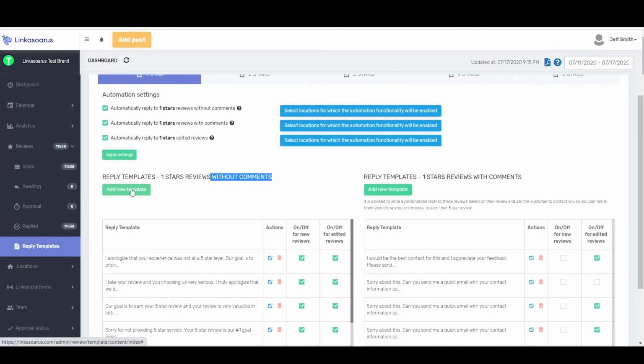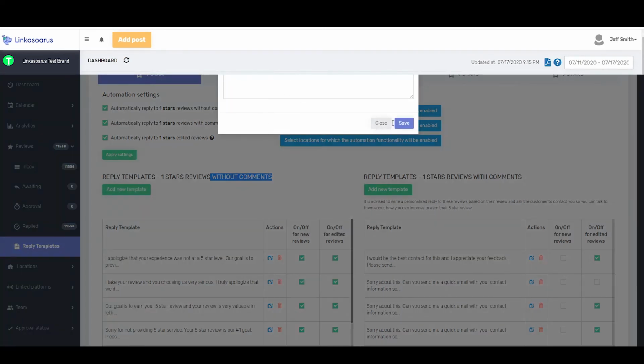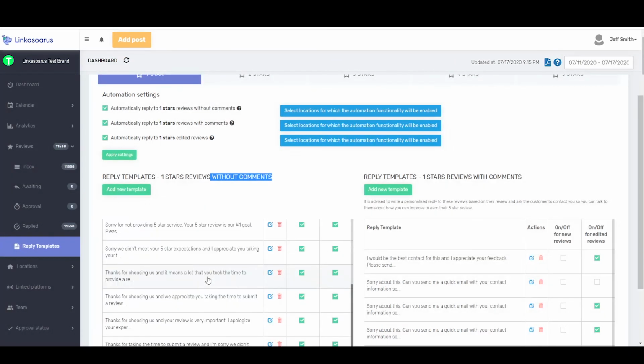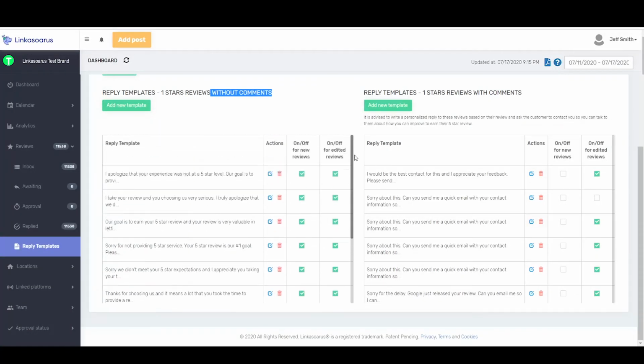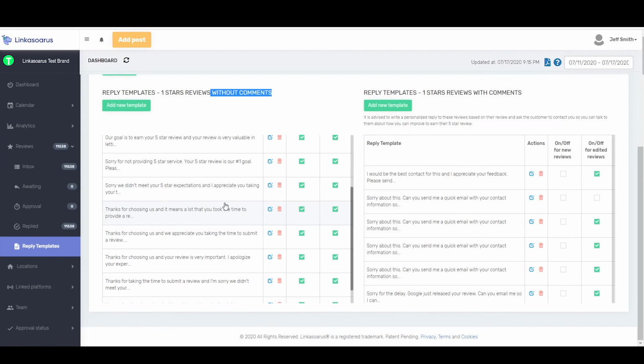You can always add a new template by clicking here, typing it all up, clicking save, and then it will be included in this. And the way the replies work when it's in automation mode is it will randomize all of the templates that are in here. So if you have 10 templates, it's going to randomize all 10. If you have 20, it's going to randomize all 20. The more you have, the better, so it looks less automated.